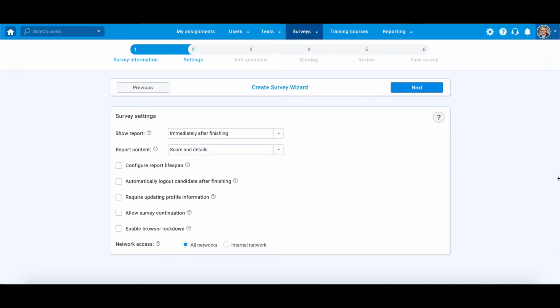In the settings, you may decide if participants will see the report immediately or after the manager approves it. Report content, and configure a lifespan. Further, you can enable an option that automatically logs out the user upon completing the survey, require personal information update, or allow participants to pause and continue the survey later. If you enable browser lockdown, users won't be able to copy, save, or print anything from the screen during the survey taking process, and the full screen mode will be required as well.